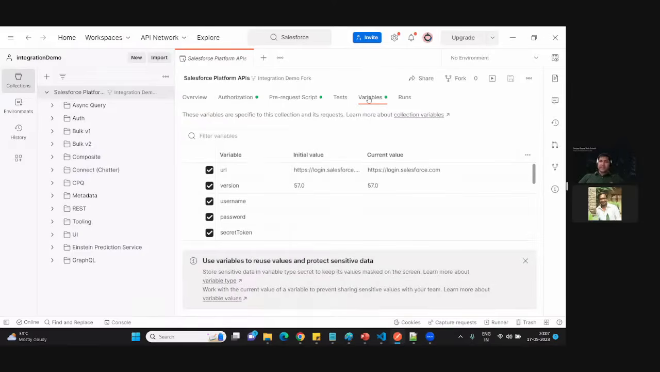You have to go to this variable section and scroll down, where you will get the endpoint. What you should do here is go and paste your endpoint in the current value.